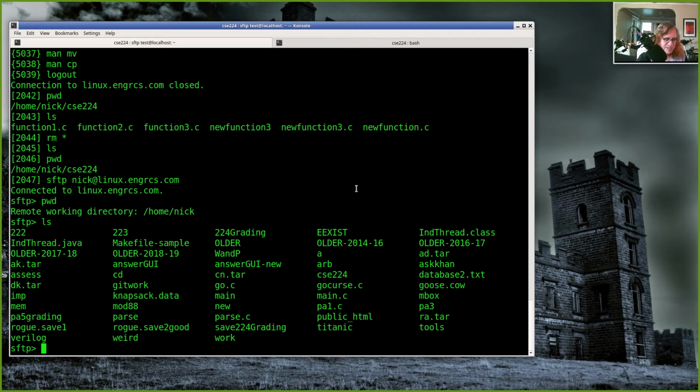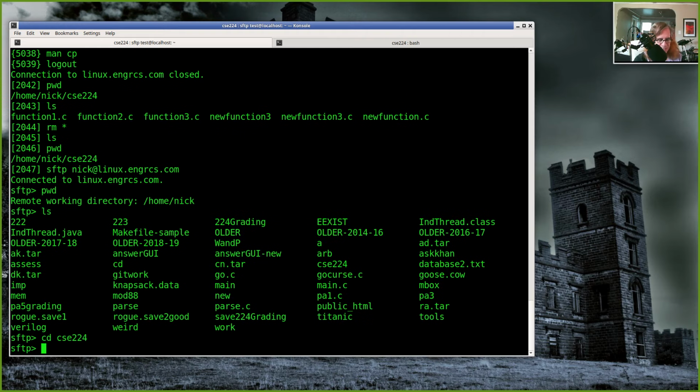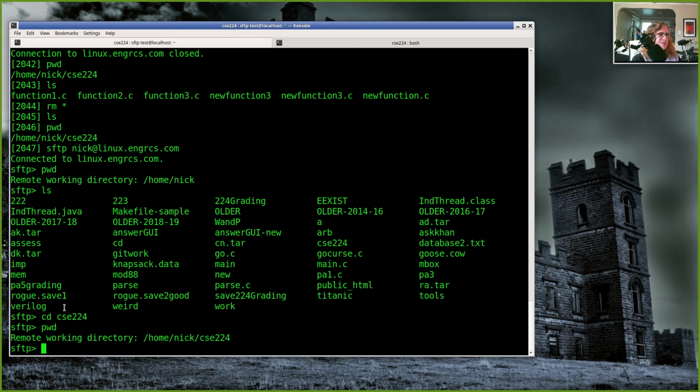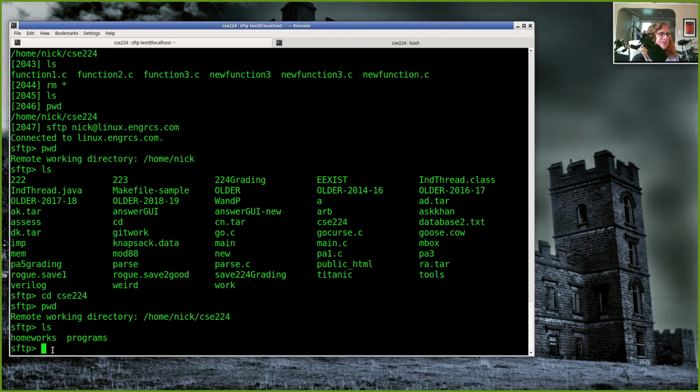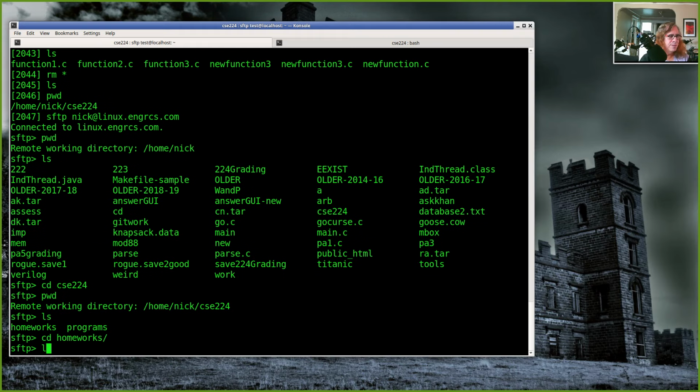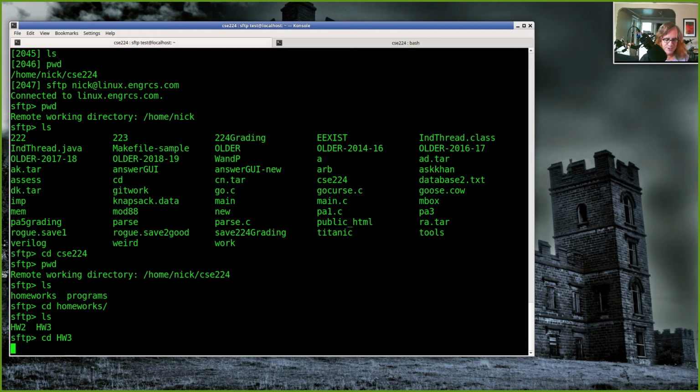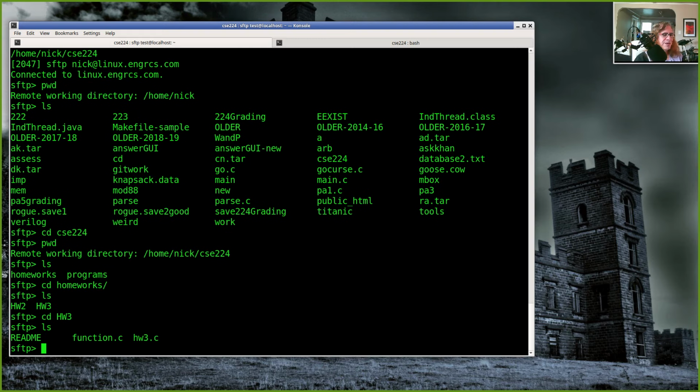Anyway, so I can say, let's change into CSE224 and show me my directory, right? My remote directory is home Nick, CSE224. List the files in there. Well, there's the directories that I just set up a few minutes ago. And I can say, let's go into Homeworks. And let's go into Homework 3. And, oh yeah, I wanted the contents of that README file. Okay, if I want to copy that README file over, I can do the following, get README.